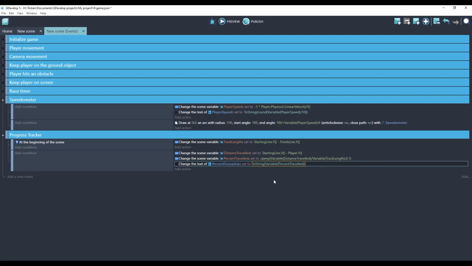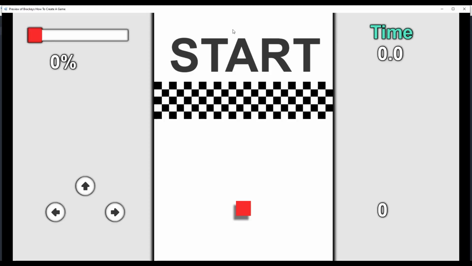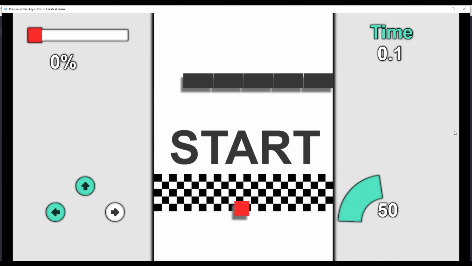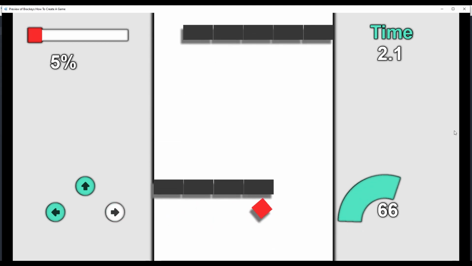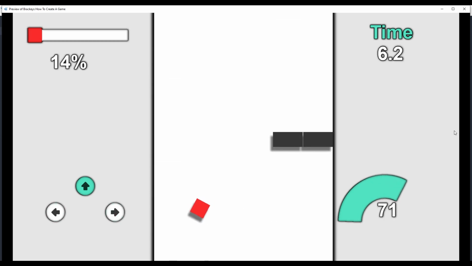To get rid of those extra decimal points, let's multiply this number by 100, and we will round it. And let's also add that percent symbol at the end. Okay, our number is incrementing, but our slider is not moving.